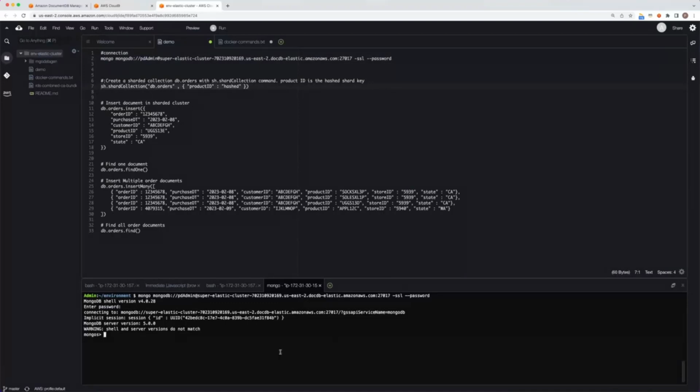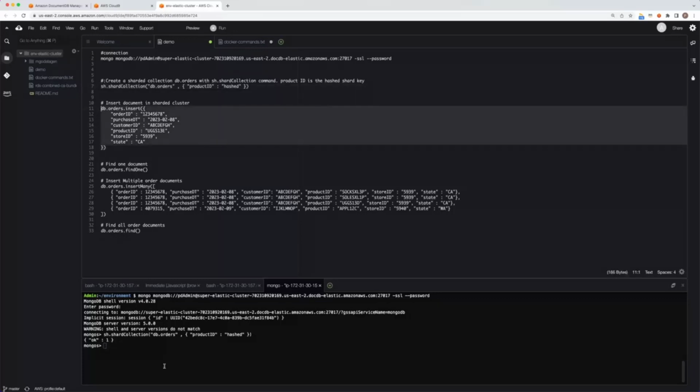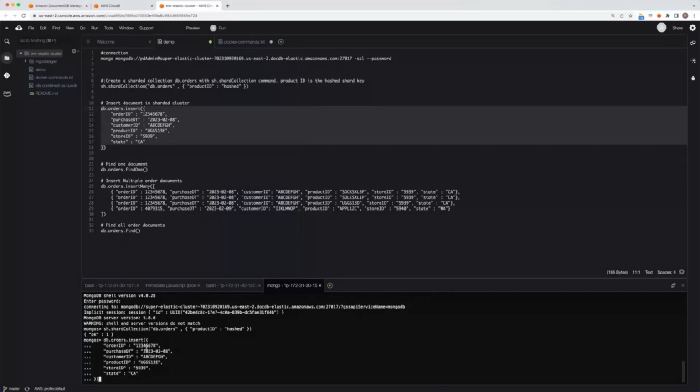Let's start by creating a sharded collection. Here, I'm creating a sharded collection orders inside database DB and providing product ID as the hashed shard key. Next, I'll insert a single document in this collection. If you look closely, this is similar to the example that we were looking at.